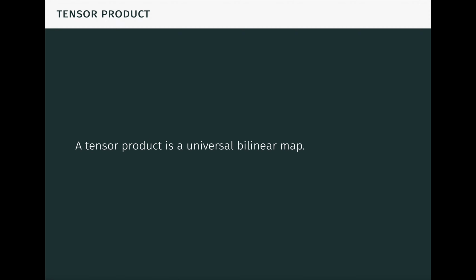In summary, at this point we've seen that a tensor product is a universal bilinear map. We've looked at some examples and we've developed some intuition. But how do we know that a tensor product always exists in general for two arbitrary vector spaces? In the next video, we'll prove this and gain deeper insight into the tensor product. Stay tuned.